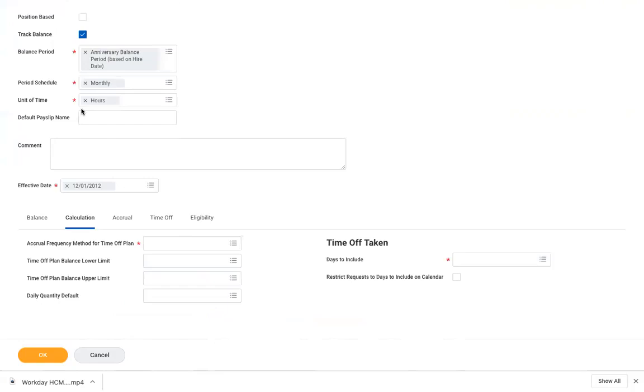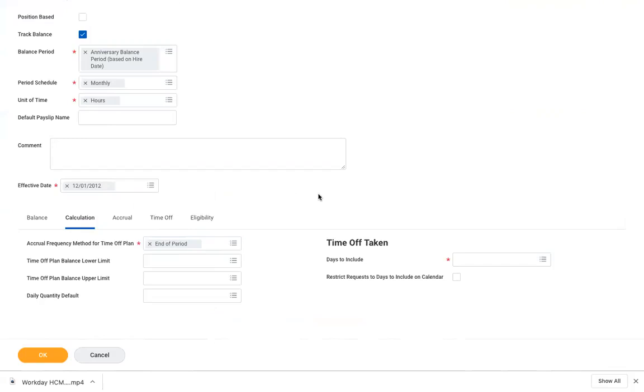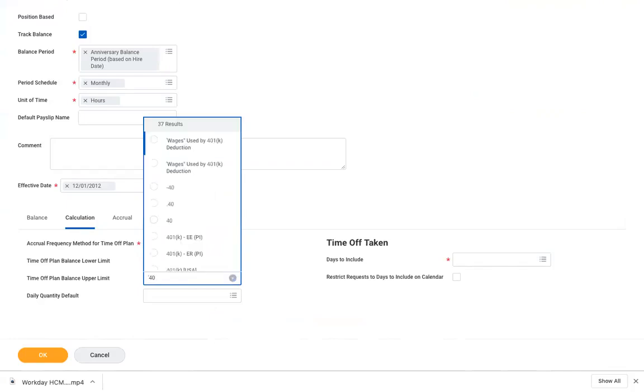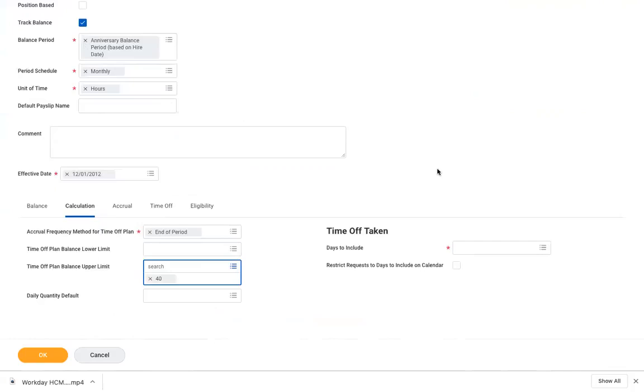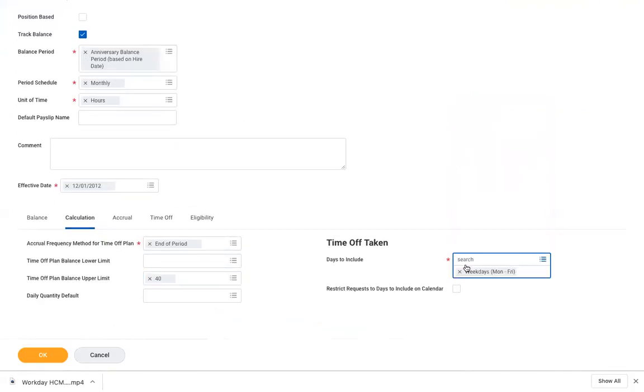Now move on to the calculation. Accrual frequency method for time off plan. End of period. They should get it on the end of the month, not the first of the month. Upper limit you can maintain 40 hours. They can avail only on weekdays. I'm selecting only on weekdays.